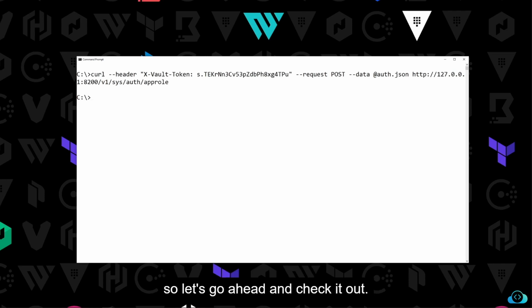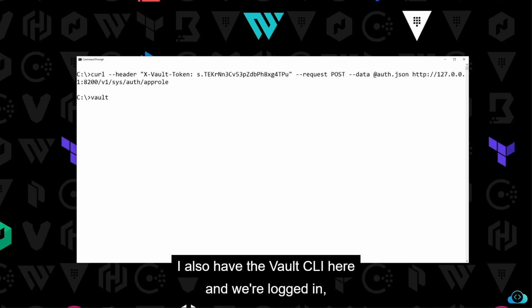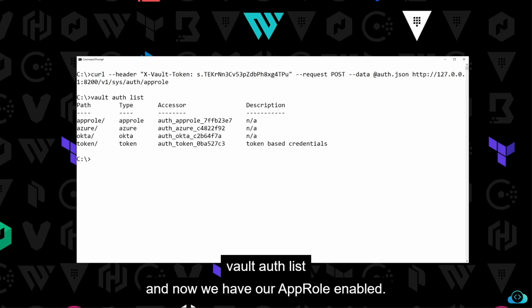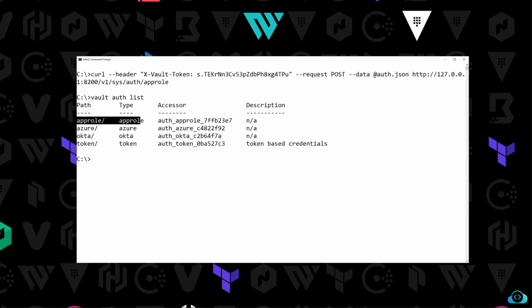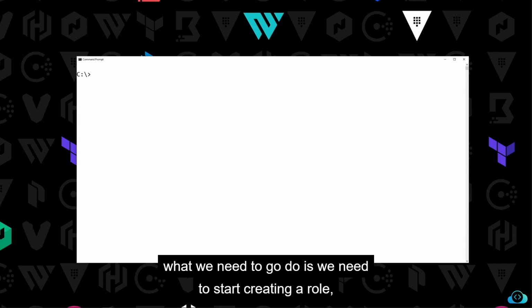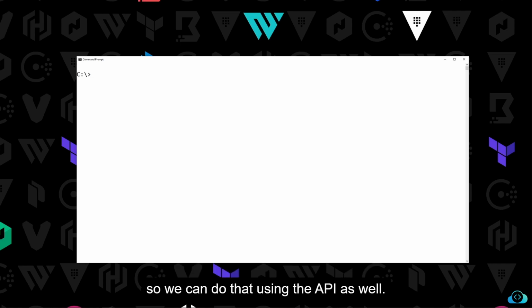So let's go ahead and check it out. I also have the Vault CLI here, and we're logged in. vault auth list, and now we have our AppRole enabled. All right, so now that we have our auth method enabled, what we need to do is start creating a role. We can do that using the API as well.